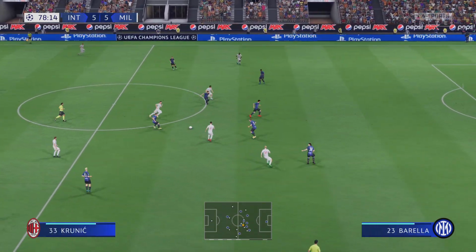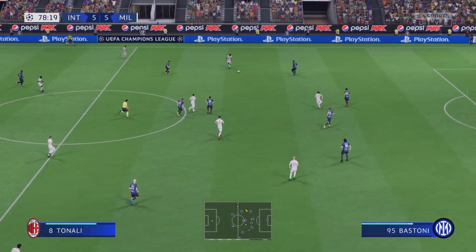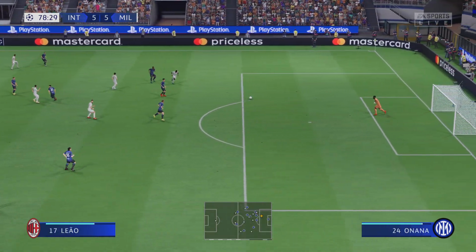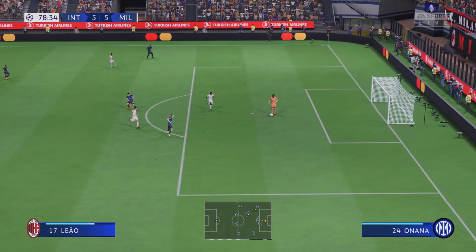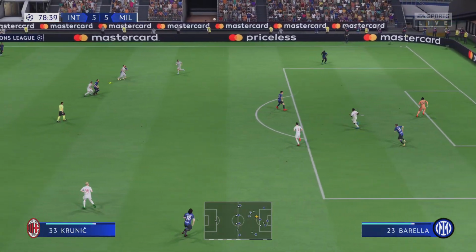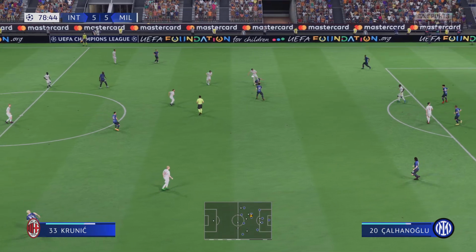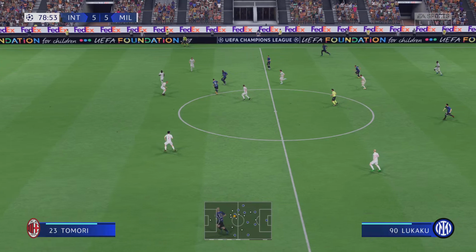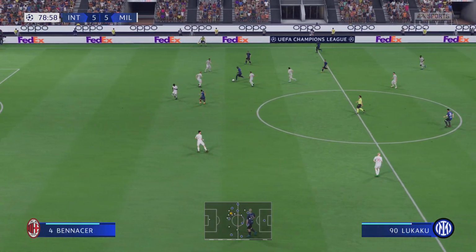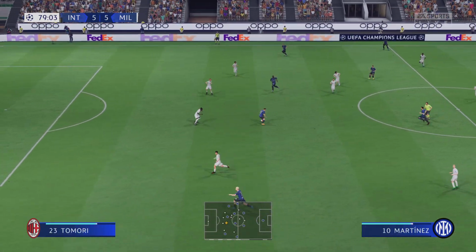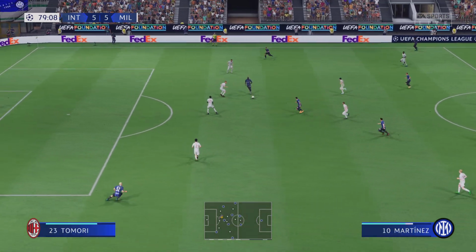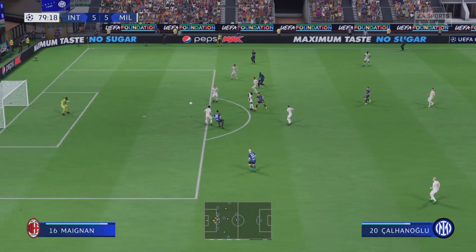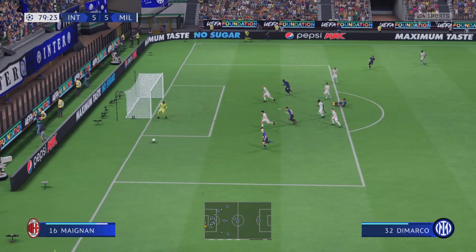Alexis Salamakers. On the ball, Rafael Leao. The Rossoneri pushing forward with options available. Oh, he's given the ball away. Racing forward, trying to catch them out. Lukaku. Into the advanced position. Might still be able to do a bit of damage.